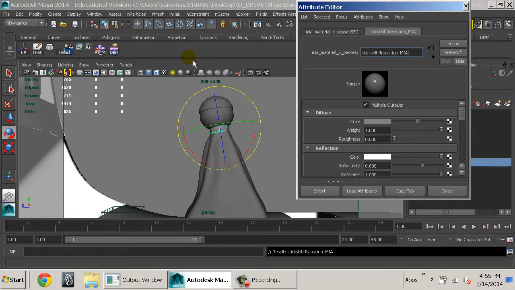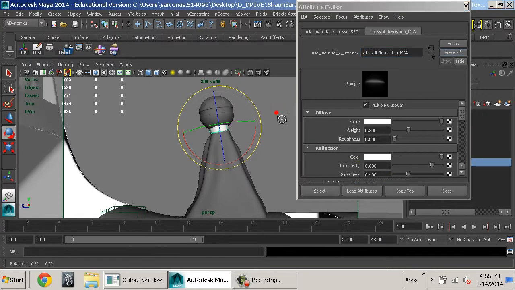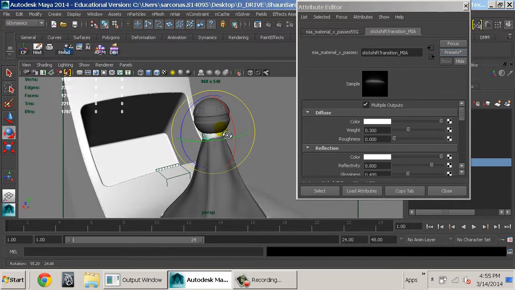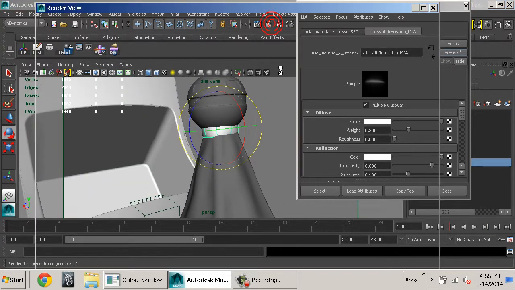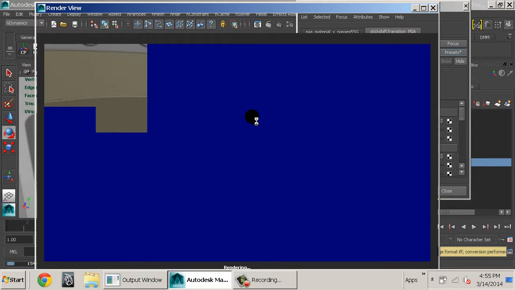Transition, Mia. Under presets, I'm going to go down to set and metal and replace. These are all just presets that come with the Mia. These are not ones that I created myself. They just come with the Mia. So now there's a little set and metal thing. Now if we render this, you'll see how we get this brushed metal look to it.